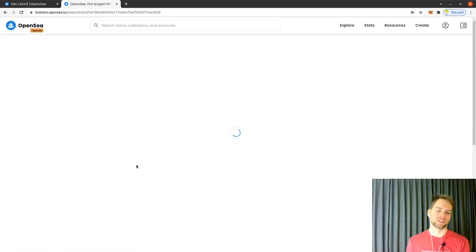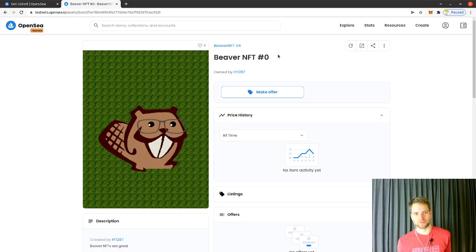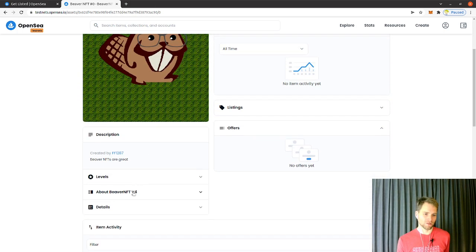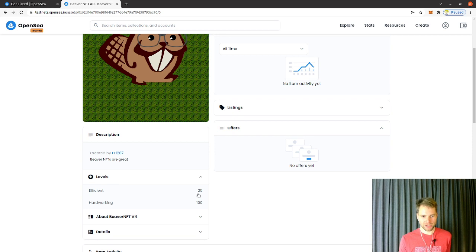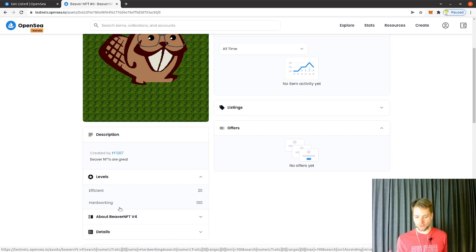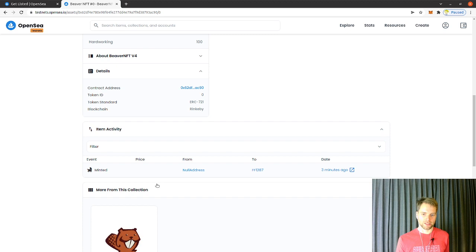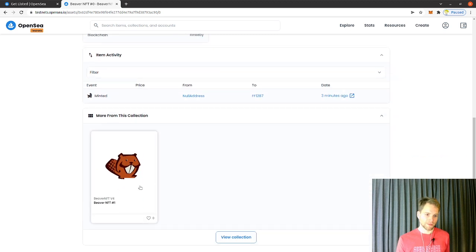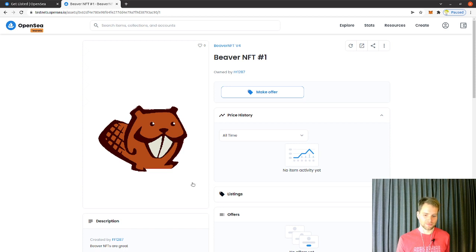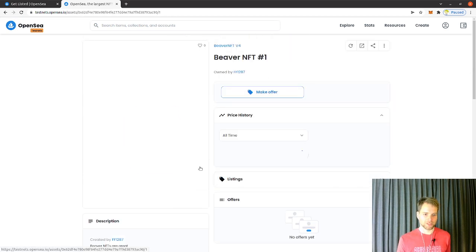Oh, here we go. So here is Awesome Beaver NFT. Here's the image, and levels. Oh, cool. I guess because it recognized that these are numbers, it matched them as levels. So he's efficient at 20, hardworking at 100. And that's where our properties or attributes or traits came from. And here you can see this is the token ID, this is the contract address. It's all here. And then there is this other guy. Well, this is pretty amazing, I think.